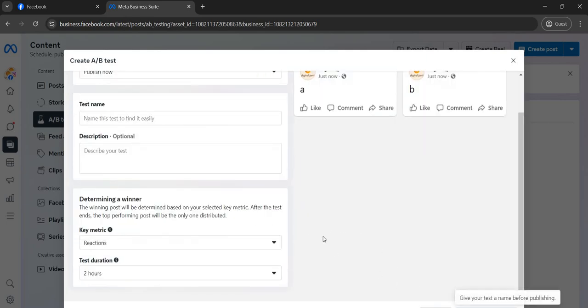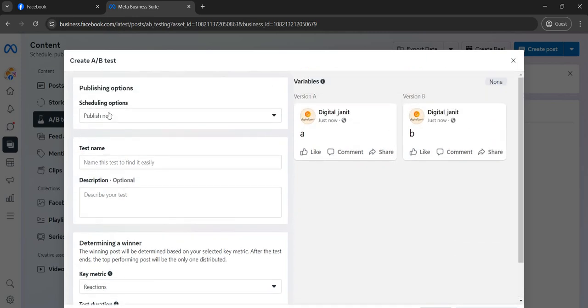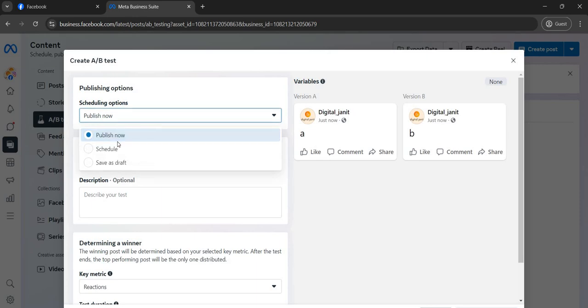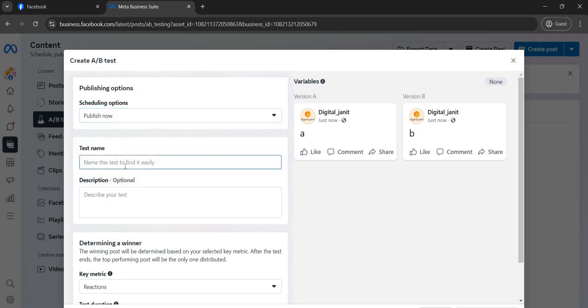When you click on Next, you will see the scheduling option. Scheduling means you can schedule for a future time, like tomorrow or the next day. Anytime you can schedule from here, or if you want to publish right now, click on Publish now. After that, there is the test name. There can be multiple posts, so you can specify a particular test name here, such as this reel is for education purposes, this is for digital marketing.